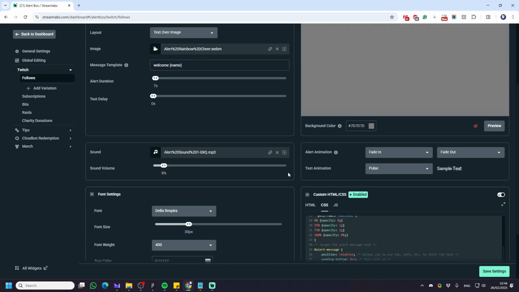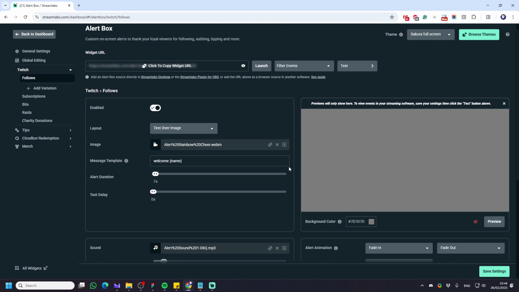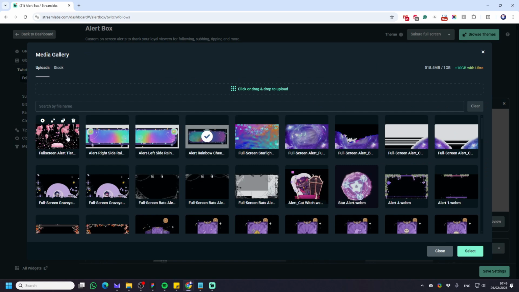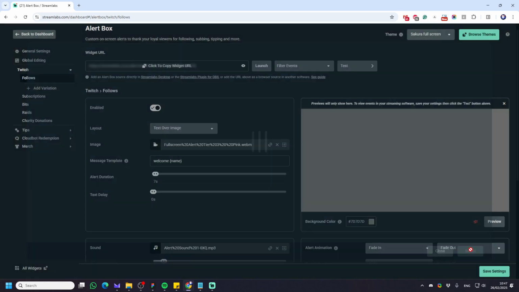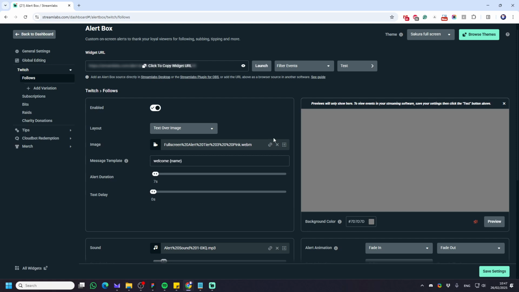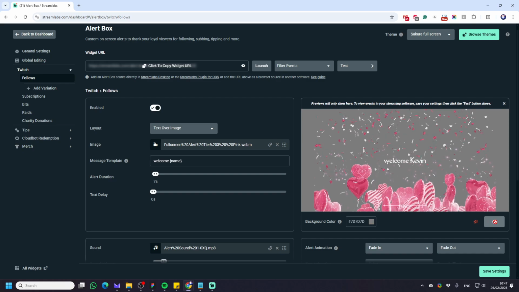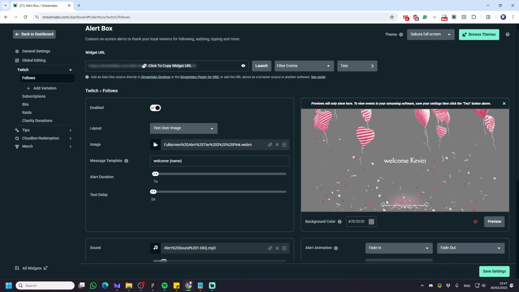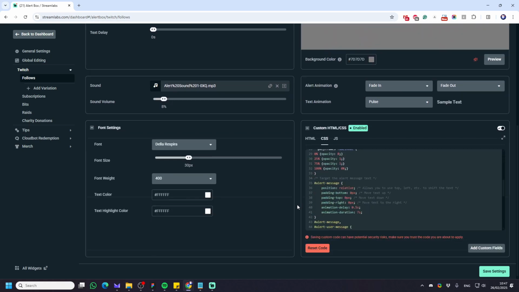The next part is, what if you have full screen alerts? So for example, I have full screen alerts right here, and I'm going to just upload, or you can have your own alert and upload it. And let's preview. And as you can see, I want my alert to show right here about 50 or 80 pixels above the divider. What I'm going to use is the settings right here.